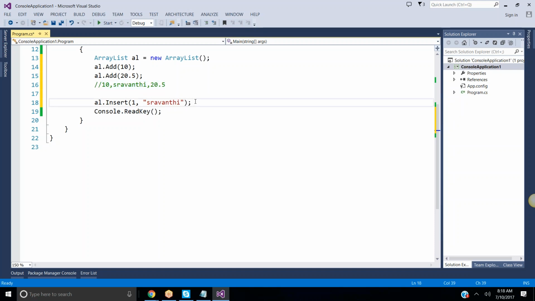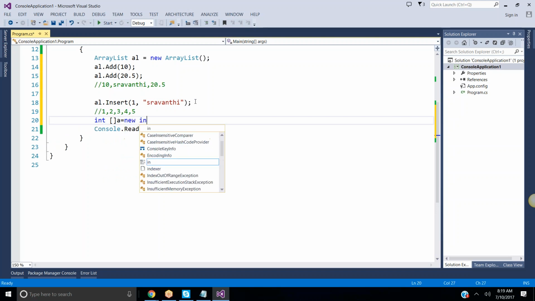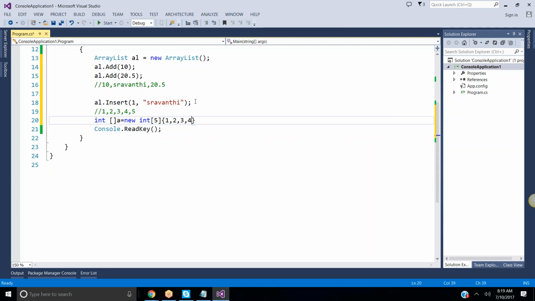Now, listen here. Again, I want to insert multiple values into my ArrayList, like 1, 2, 3, 4, 5. So multiple values insertion is also possible with the help of ArrayList. int[] a is equal to new int[5]. Here I'm trying to insert the values 1, 2, 3, 4, 5. So how many values are available in the array now?